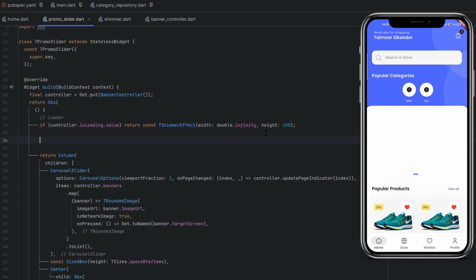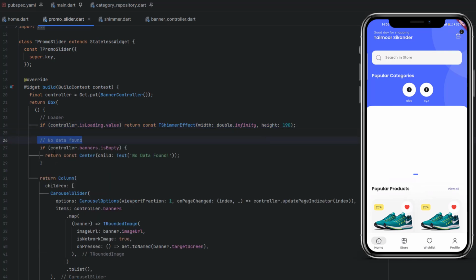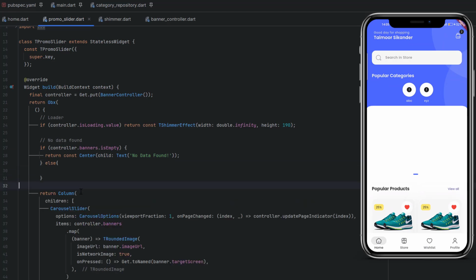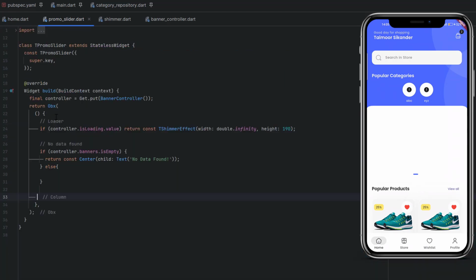Next, it is going to check the next thing, which is if no data is found. It is going to check controller.banners.isEmpty, and return that we have not found anything, and in the else case, we're going to return our actual column, extracted from here.